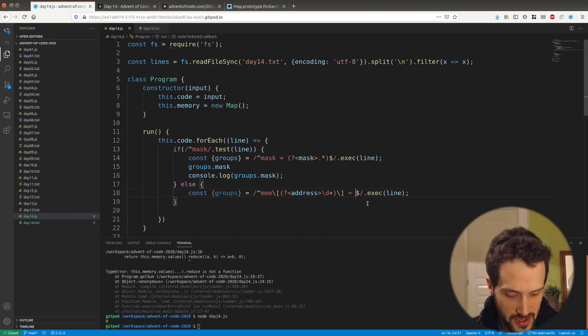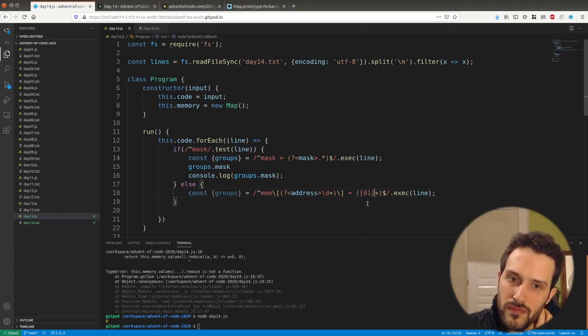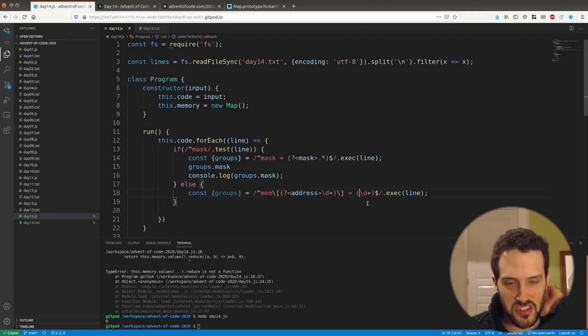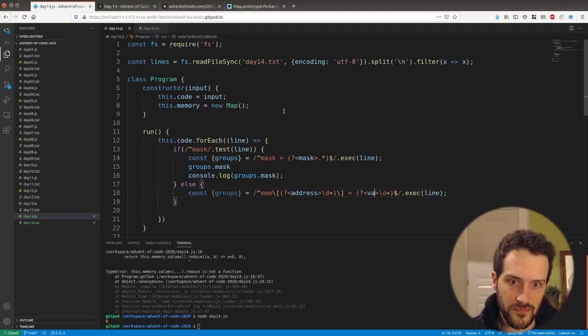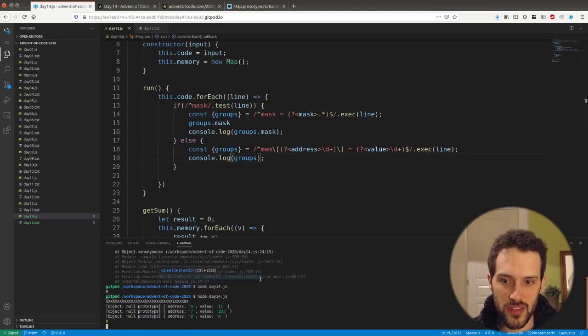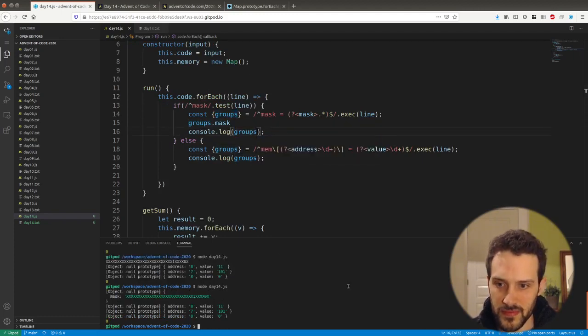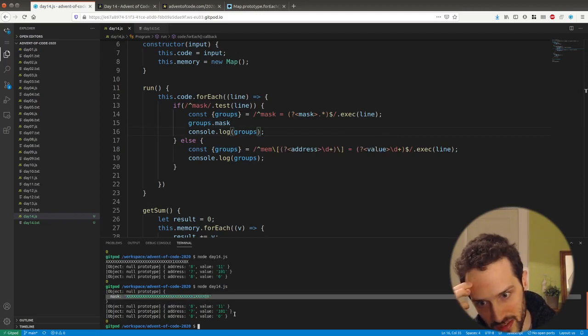And this is gonna be the, how are we gonna call that? Actually, it should be just zeros and ones. Let's just put any digits, just in case, just to make sure I don't make any mistakes, because you don't want your regular expression to be too restrictive, sometimes it could be bad. Okay, in that case this is not the address, this is the value actually. So here we can log groups. Sounds good. Let's just run this. We have here the groups.mask, so actually, let's just put groups here. We have mask that is this value, and then the address that is this.